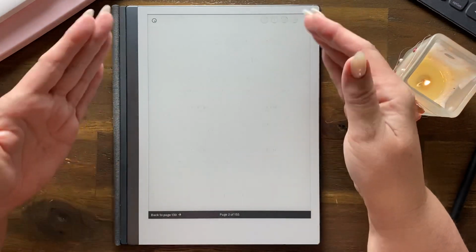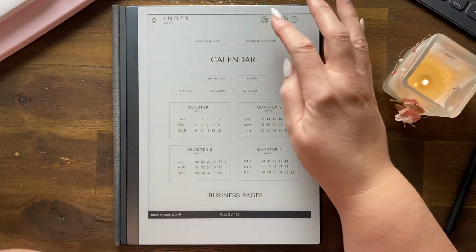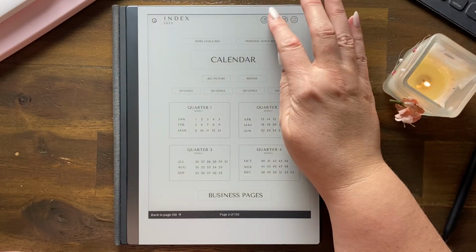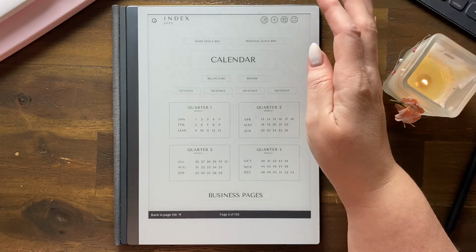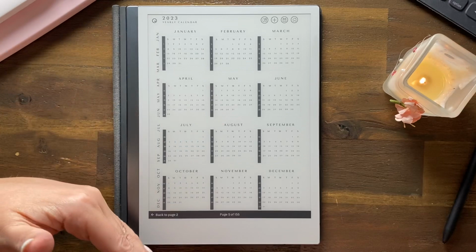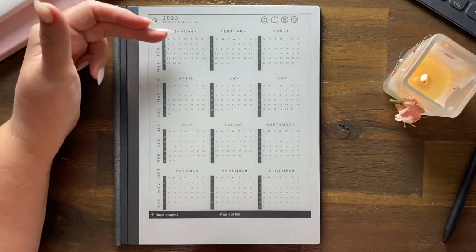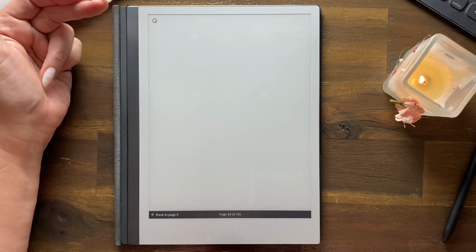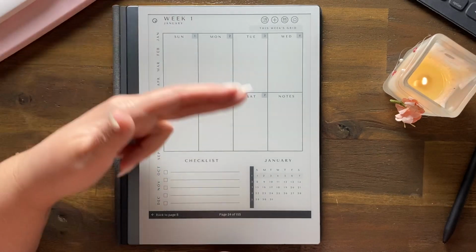So going back to the home index, you've got the note paper index, you've got the customization, add all the templates you want index. Then you've got your yearly view, and all the hyperlinks on here are done in weeks. So when you want the first week, you just tap on that and you get to the first week.